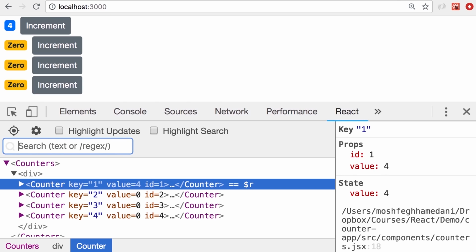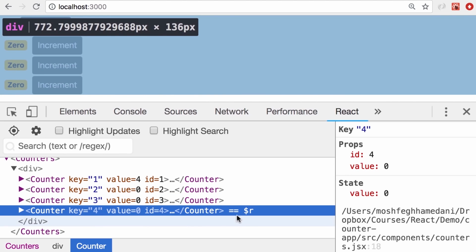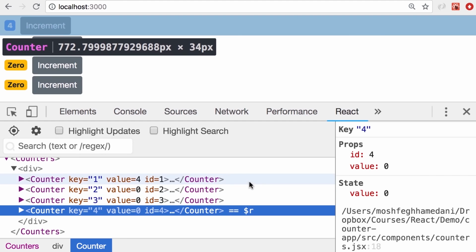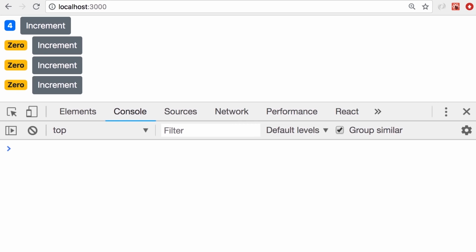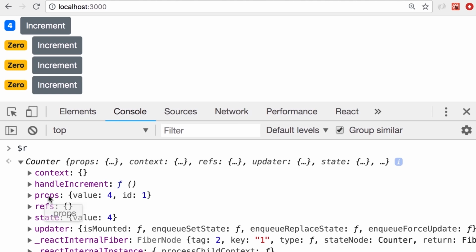Another useful feature here is this $R. Note that as I select each component here, we get this equal $R. What is this? Well, I'm going to select the first one. You know that in the first component, our value prop is 4. Now, if we go to the console tab and type $R, look, we get the instance of our first counter component. Let's expand this. Look at the props. Here we have an object with 2 properties, value, which is 4, and ID, which is 1. So with this $R, we can work with the instance of any component on our page.